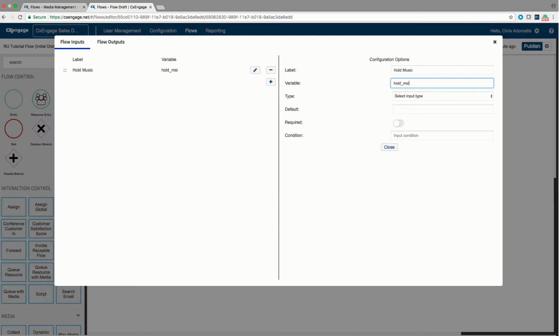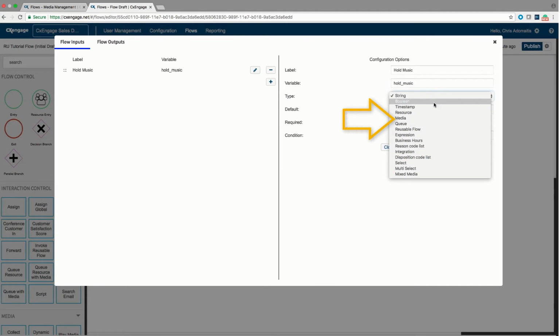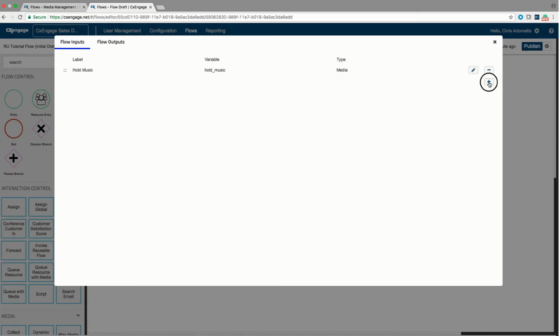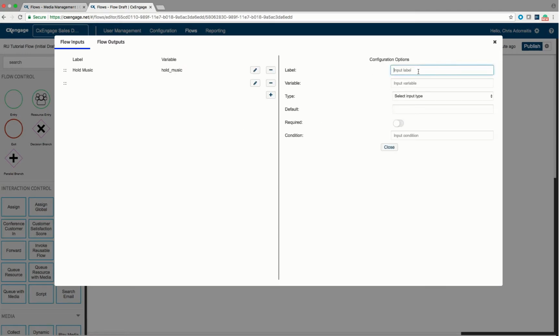So again, the whole point here is to allow other flows to use this flow and to send information into the flow for later use. And this is going to be a media variable. Then what we're going to do after that is create a second option. This is going to be voicemail number. So this will be the phone number that we will send a caller to when voicemail is selected.